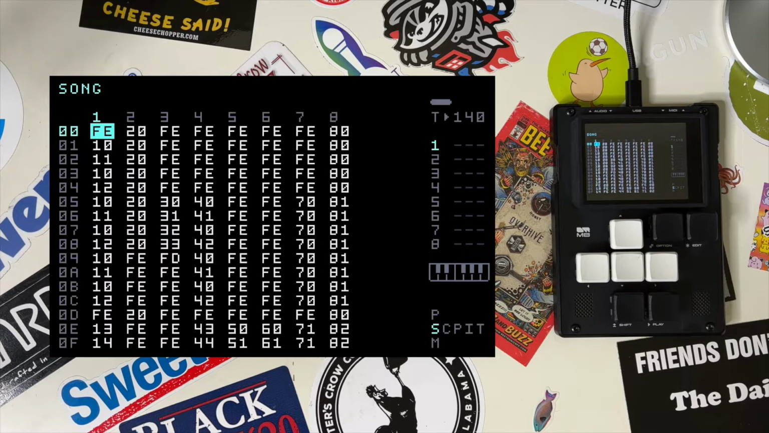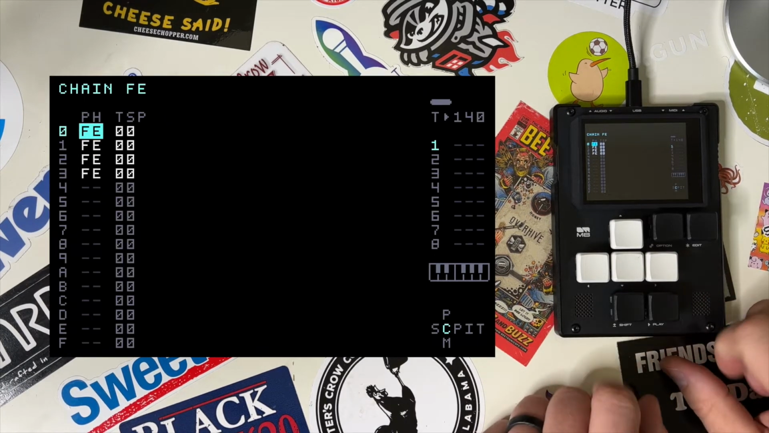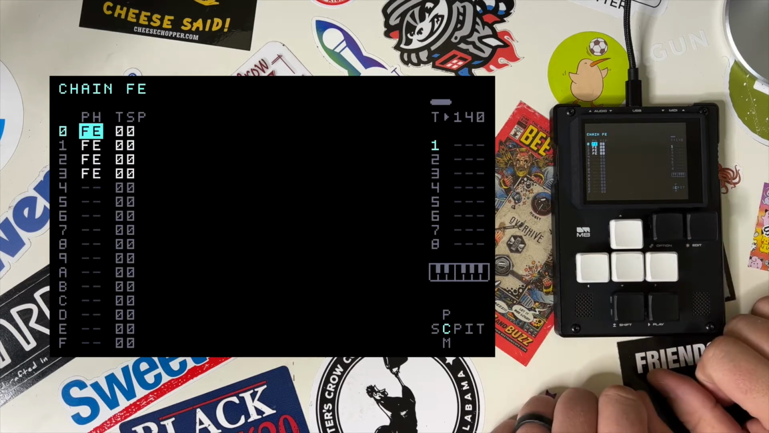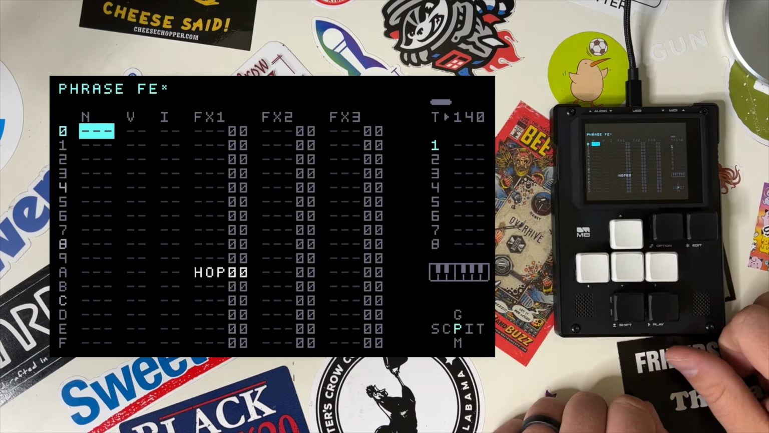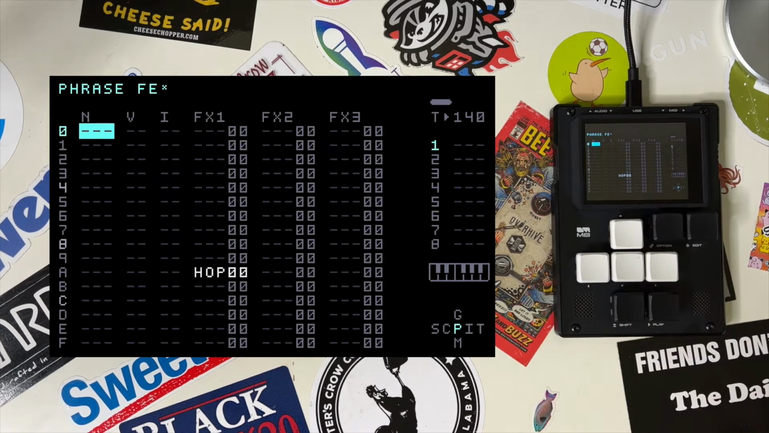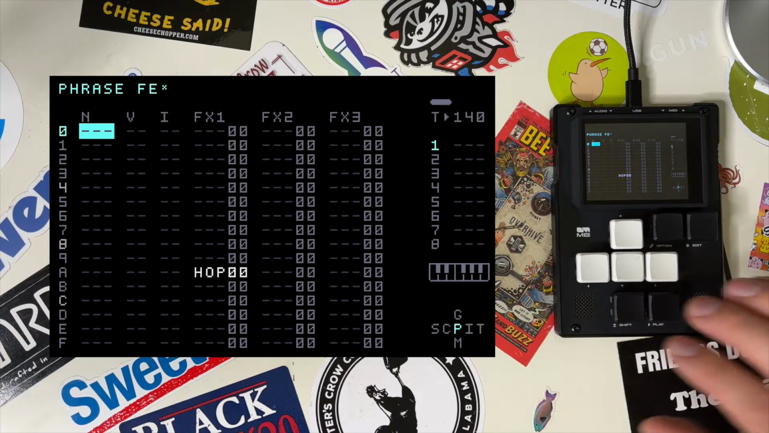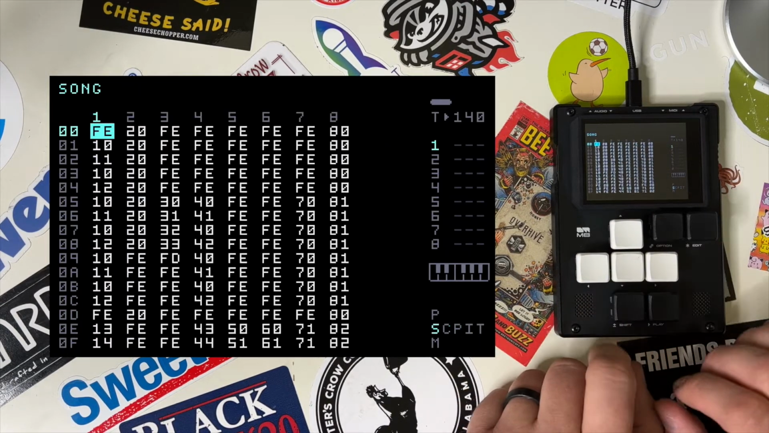Quick shout out to Jeremy at Red Means Recording. I watched his tips and tricks video a couple of times and learned a few things from him. Specifically, the next thing I'm going to talk about, which was the implementation of these empty blocks and the kill command blocks. So I set up an FE that's a 4-phrase chain. Each phrase is an empty collection of notes. I'll talk a little bit more about that hop command that I threw in there.